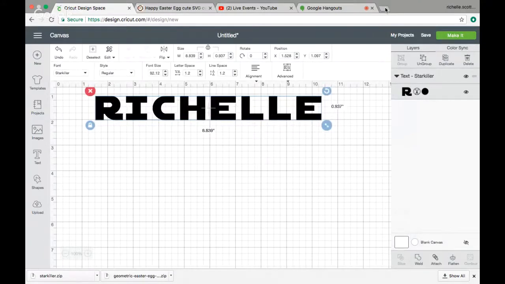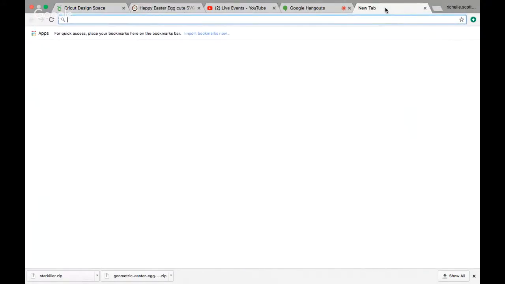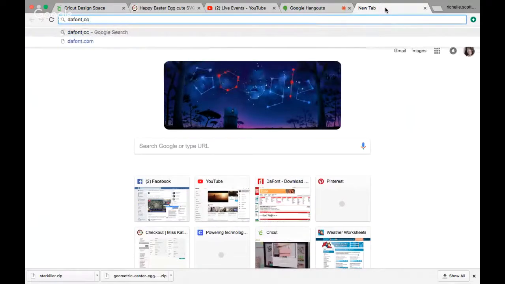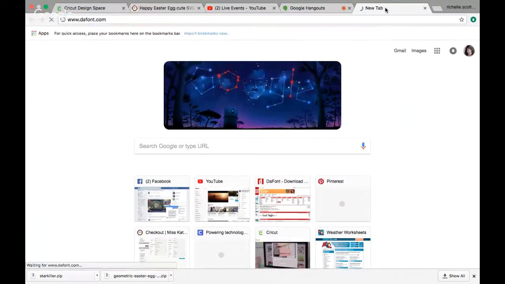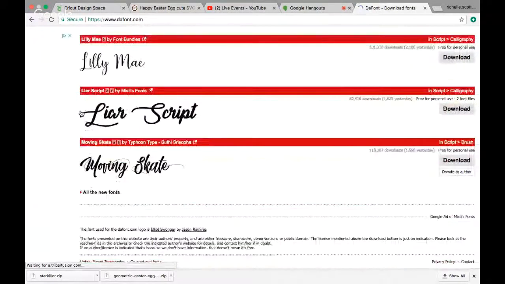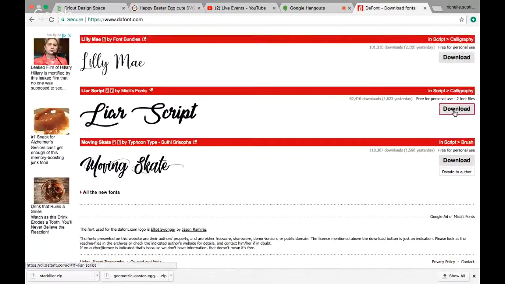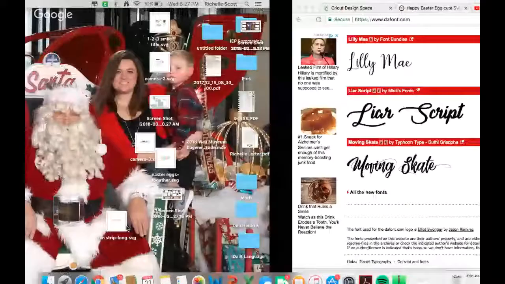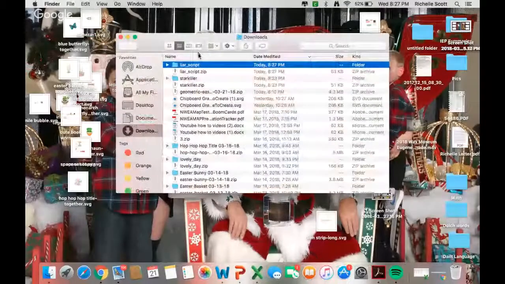I'll show you one more time real quick. It's dafont.com. You just type it in your address bar and go to whatever font you want. I'm just going to take the Liar script. You hit download and it creates a zip file. Down here in the lower left-hand corner, double-click the zip file and your computer will open it up.